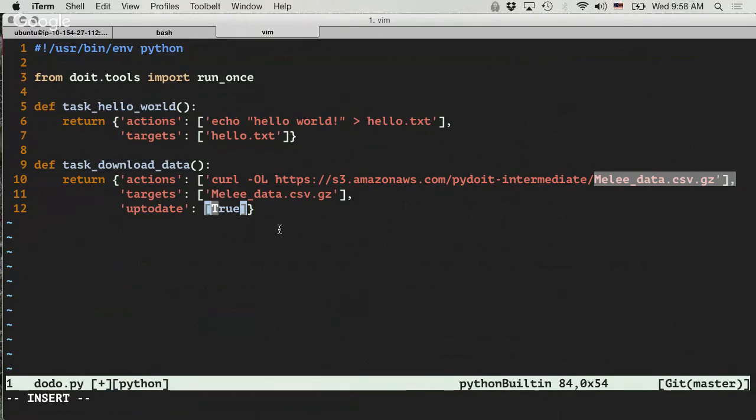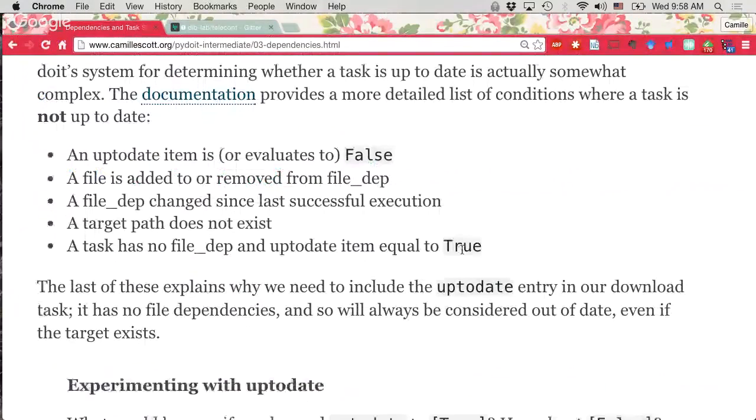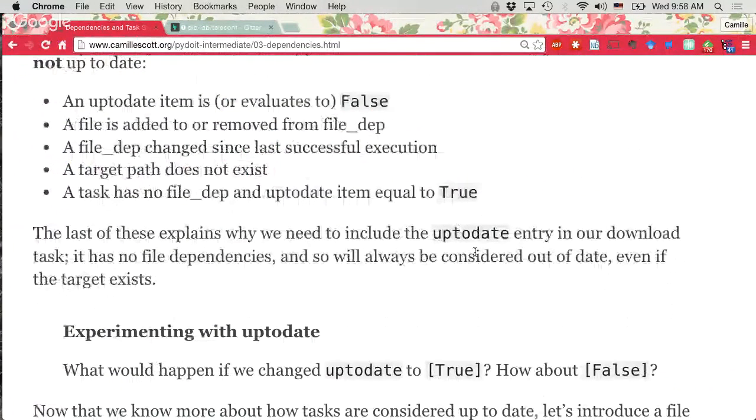The other way is if a file is added to or removed from the file deps, which we're going to introduce here in a bit, but those are your file dependencies, so files that it depends on. So if that list is changed at all, it's no longer considered up to date.